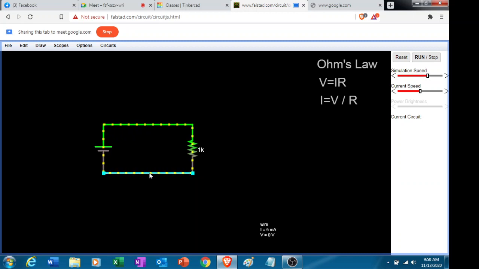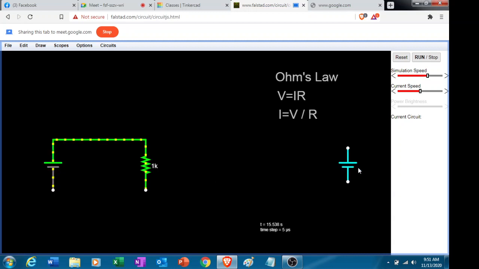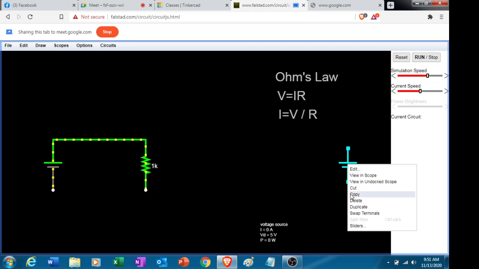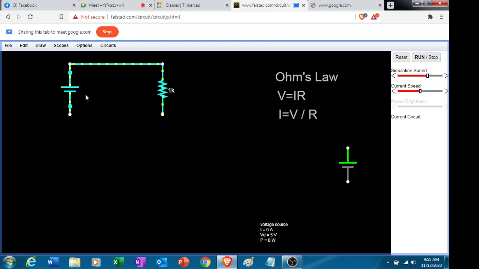I'm going to delete this part, and I'm going to delete this one. So the answer would be the addition of an additional source. I'm going to place this on top. So the alternative would be adding up another source. You put up another source.